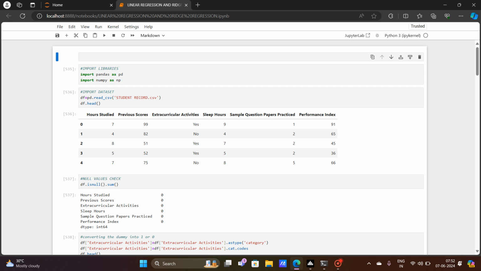Today we are going to talk about linear regression and ridge regression in the Python programming language. I know you all have a very brief idea about linear regression. What is linear regression? Linear regression is basically when x, our independent variable, increases, our dependent variable also increases. This type of relationship can be represented by linear regression.